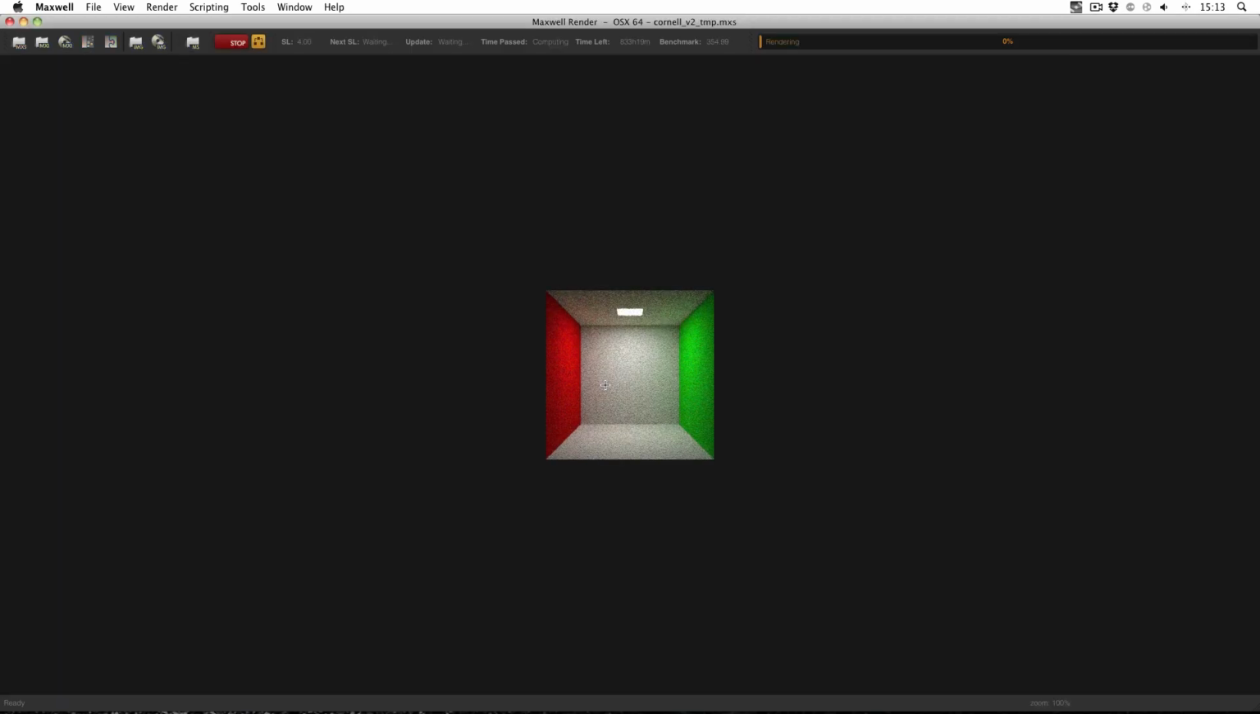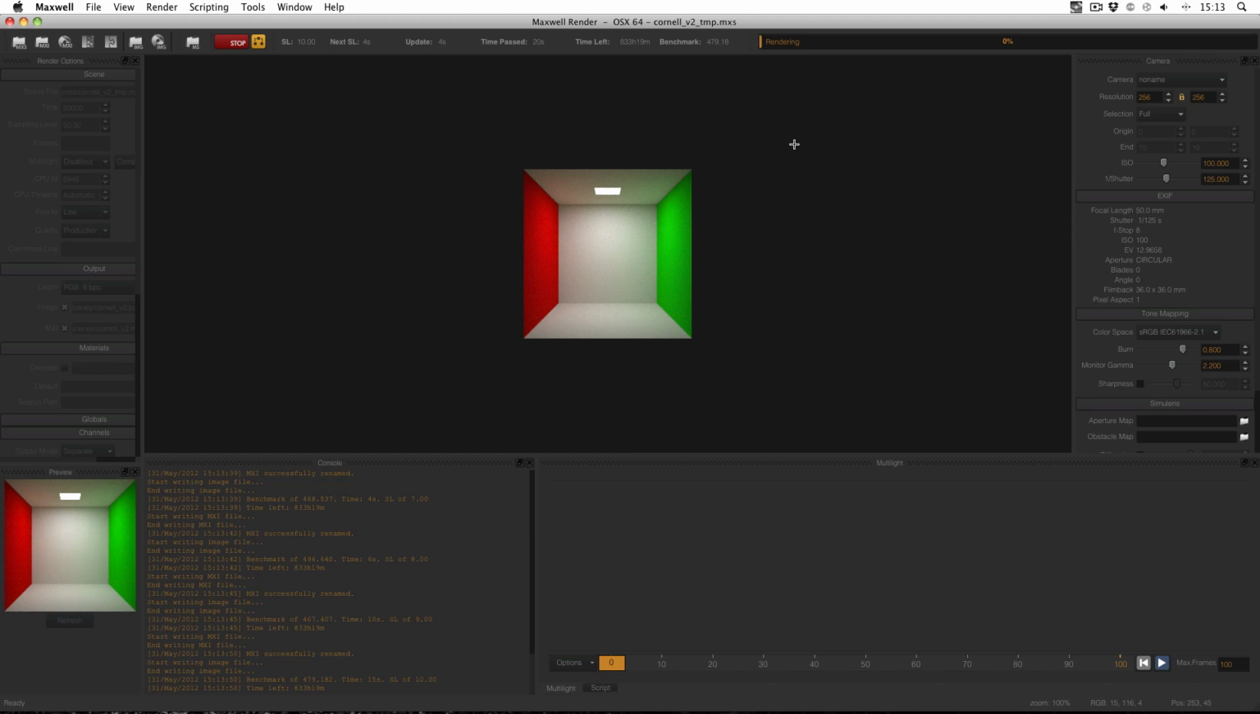It brings up Maxwell Render. It's a totally separate application. It's not Maxwell Studio. It's totally separate. And it just has this image, which is the render, which is now rendering. At the moment, I haven't got the windows displayed. If I press the H key on my keyboard, it brings them back, and I can see, again, this is all customizable, but I don't worry.